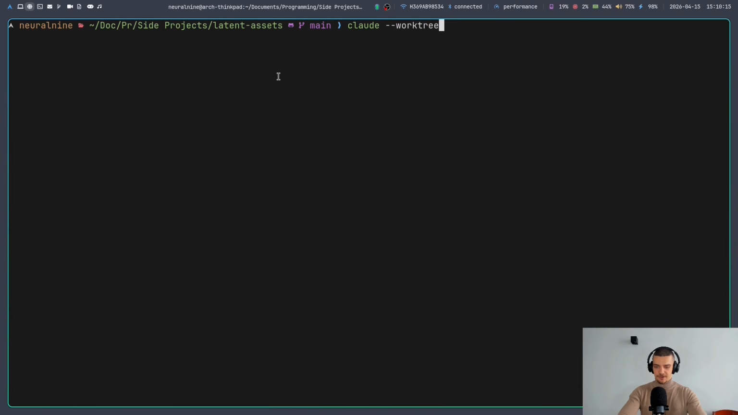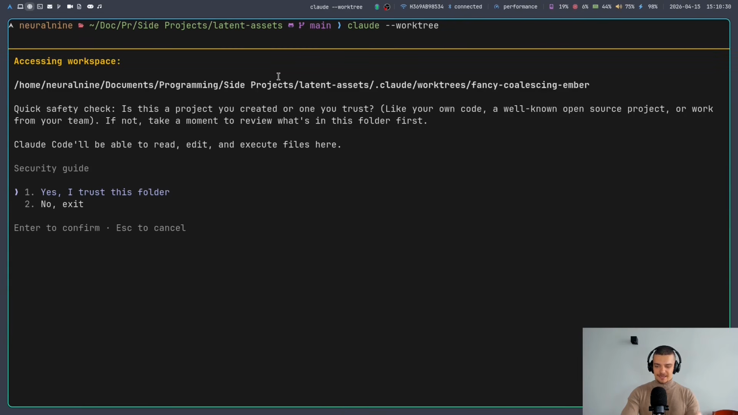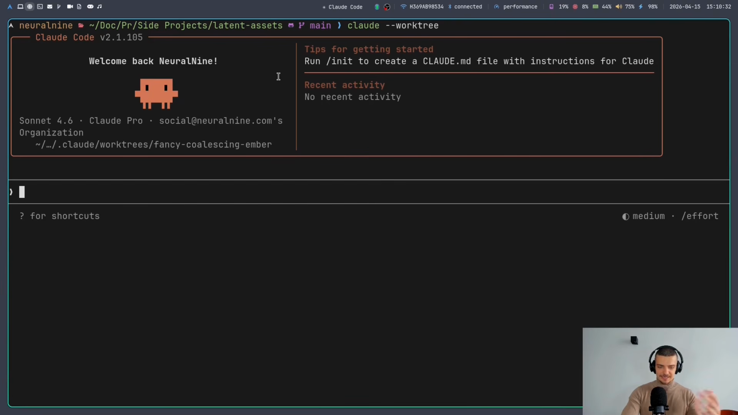And what I have here now, I'm in a different directory. I'm working on a side project called latent assets, which is on my GitHub. The reason I'm doing this is because I need something that's already committed on GitHub, already pushed. Because what I can do now with Claude Worktree is I can create a Git worktree, which I'm not going to explain in too much detail now, but basically what this does is it creates a separate branch of the current version of the program and it checks it out into its own directory. So now you can see, since I didn't provide a name, it called this one fancy coalescing amber.